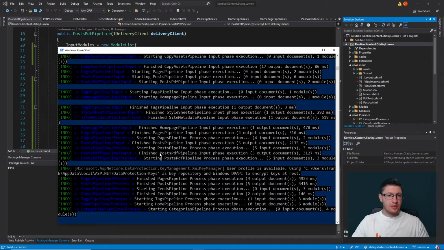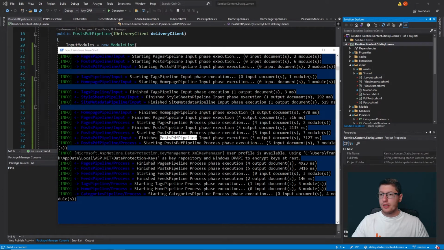Okay, now you see that the posts PDF pipeline is here. So we got 5 output documents. So we should already have the PDF files generated. Now let's take a look at the output folder.